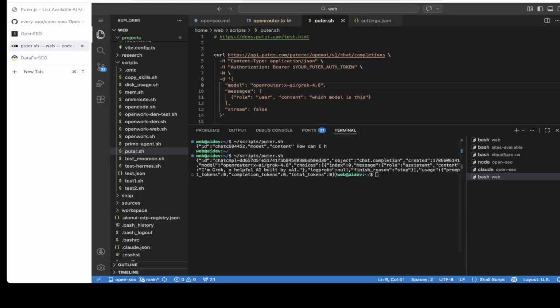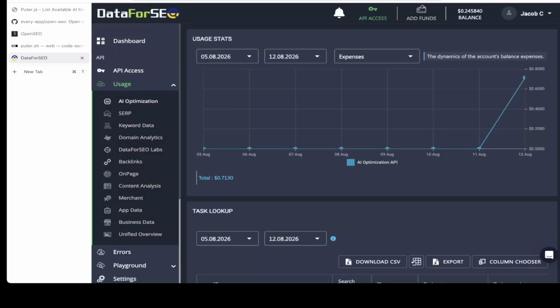So that's it, hopefully this is helpful. If you want to try out DataForSEO, you can also see the usage studies on the DataForSEO website for OpenSEO. So that's it. Hopefully this is helpful.